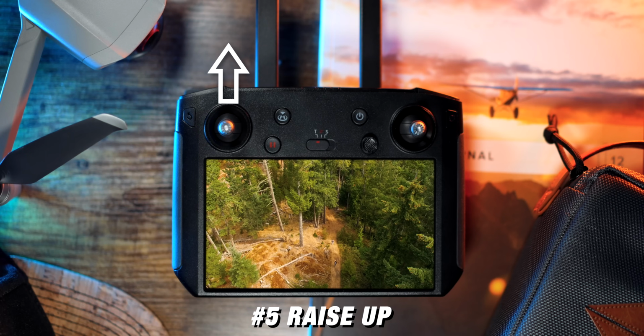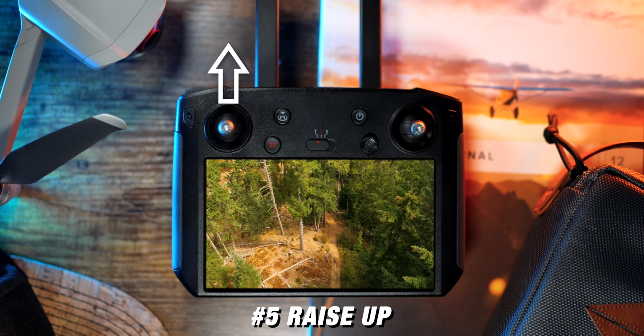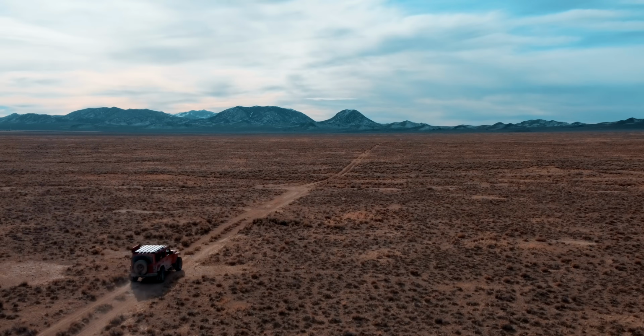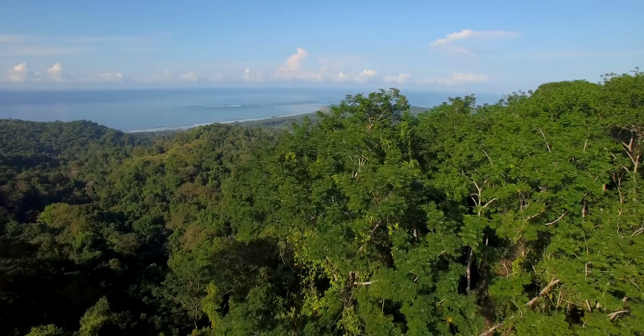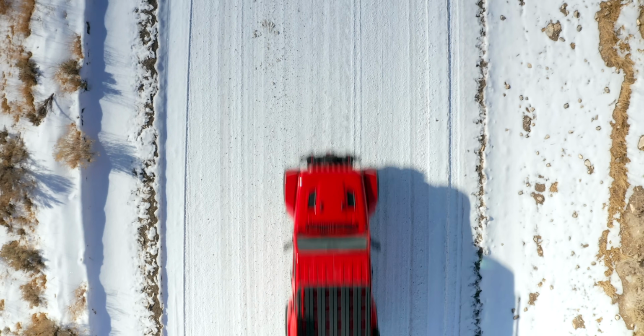Next is the raise up, and this is where you push forward on the left joystick. Your drone's going to ascend into the sky. As I said earlier in this video, use your gimbal rotation to change up all of these shots, and they'll give you a completely different look from your footage.